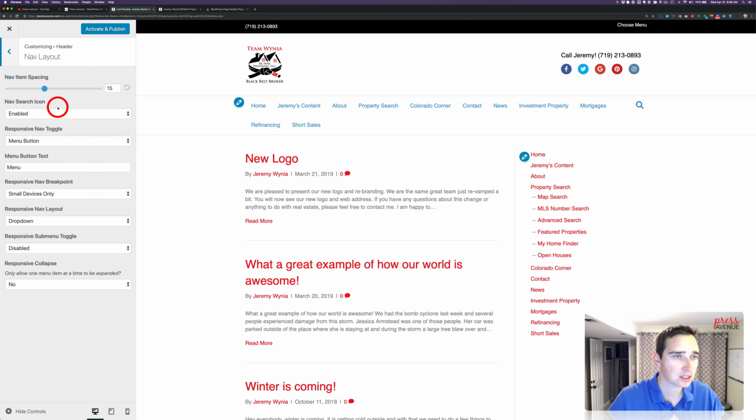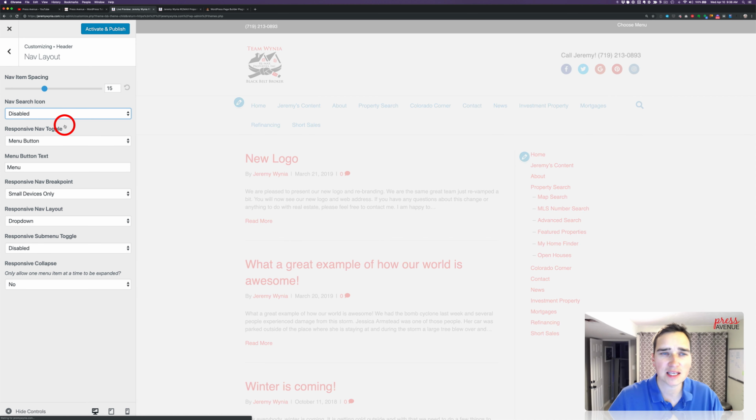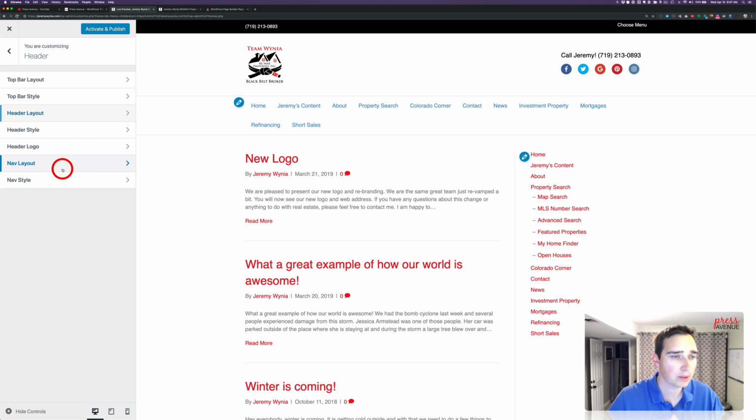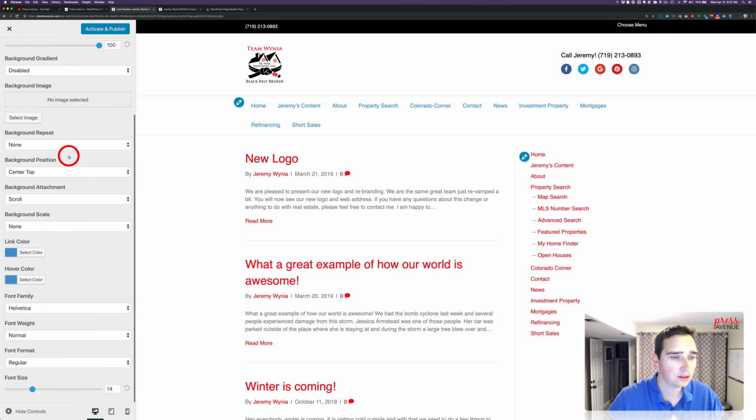Navigation layouts. Let's see. We don't want the search icon. For a real estate site, unless you're producing a ton of content, you don't want the search icon because people assume you're searching houses when in fact you're searching blog posts. So let's go clean up the menu. That'll really help. Navigation style.